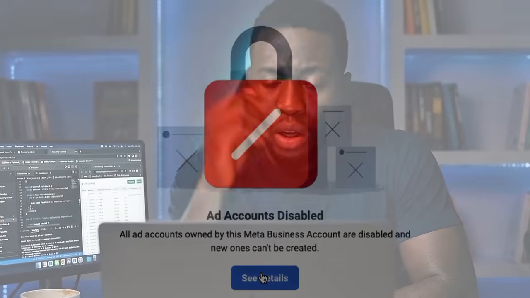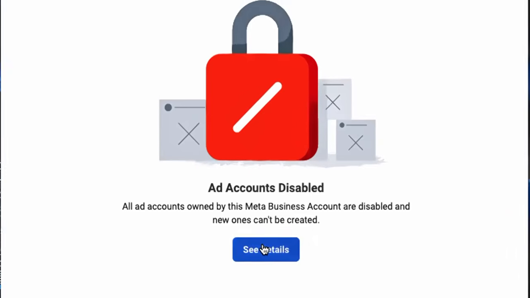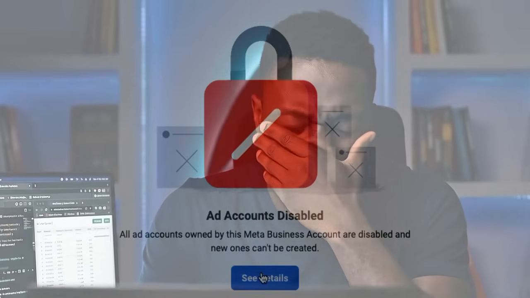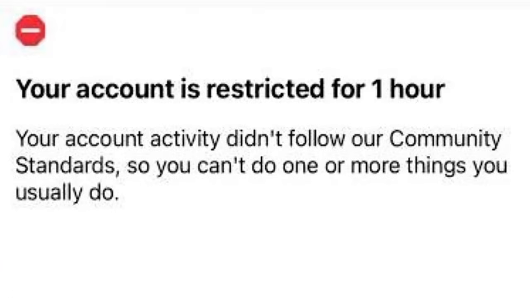You woke up this morning, opened Facebook, and it was just gone. Not a warning, not an explanation, just a screen that said your account doesn't follow their community standards. But here's what makes it worse for most people watching this. It wasn't just your account.